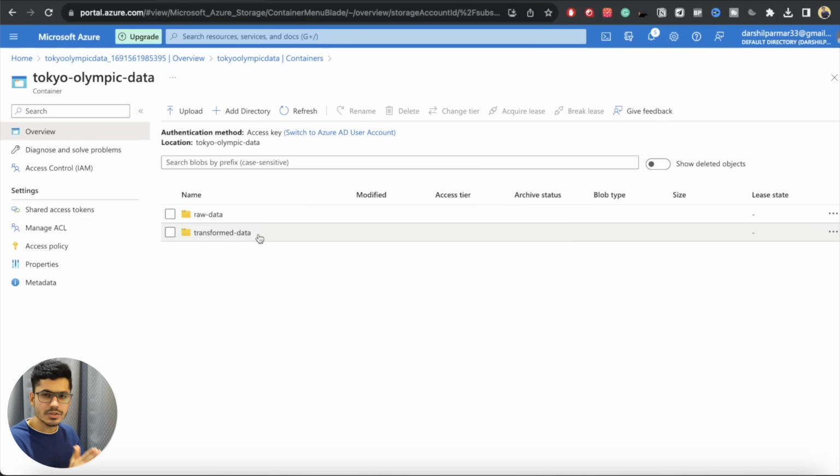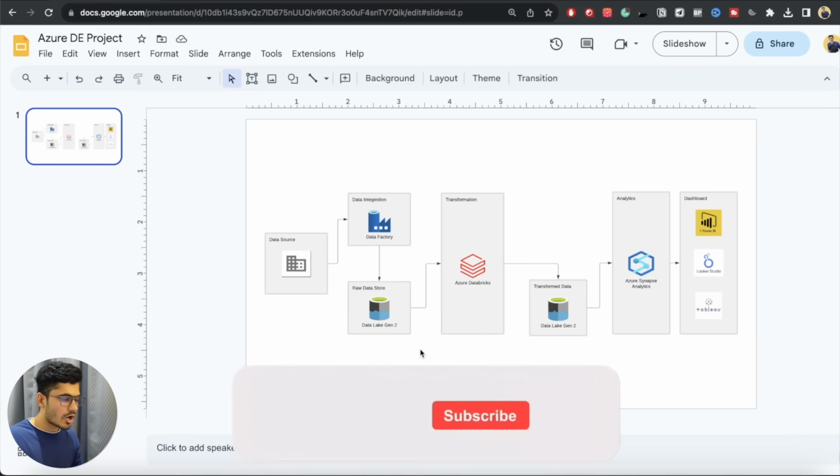This is how generally things work in the real world. When you extract the data, you put that data onto one location. Once you transform it, you put that data onto another location. So we have these two folders available. So this is pretty much done. We already set up our Azure data lake.